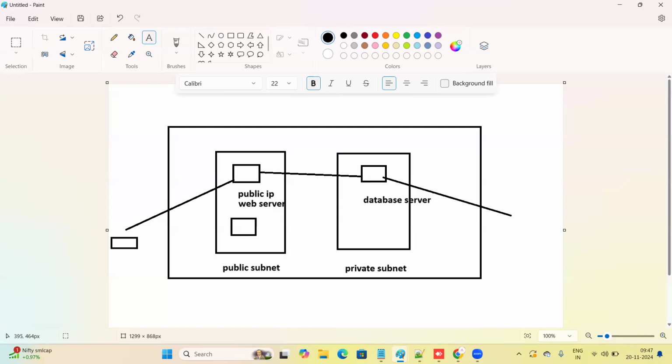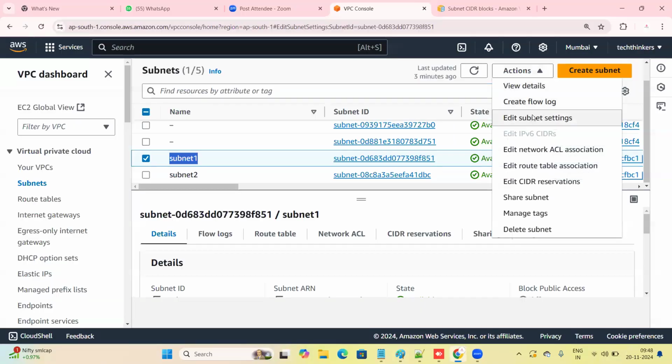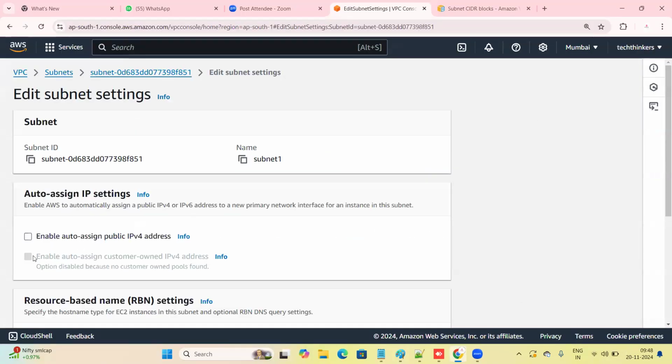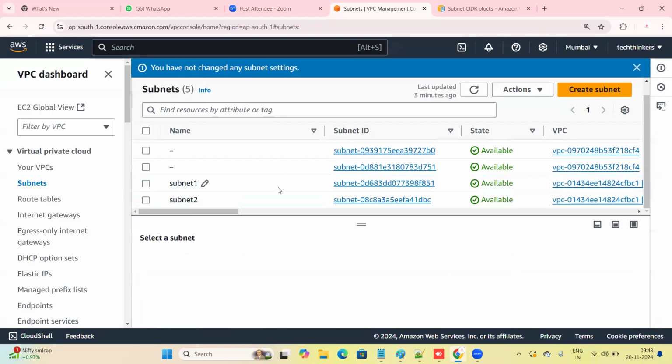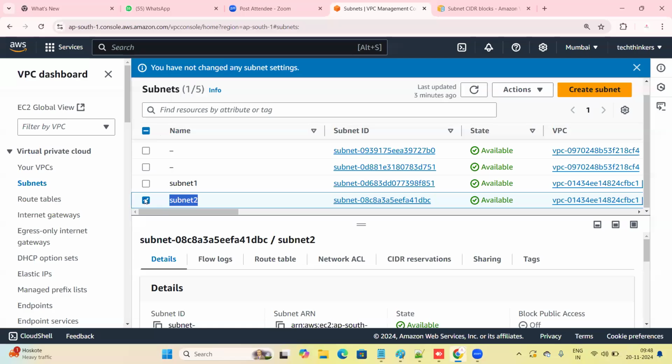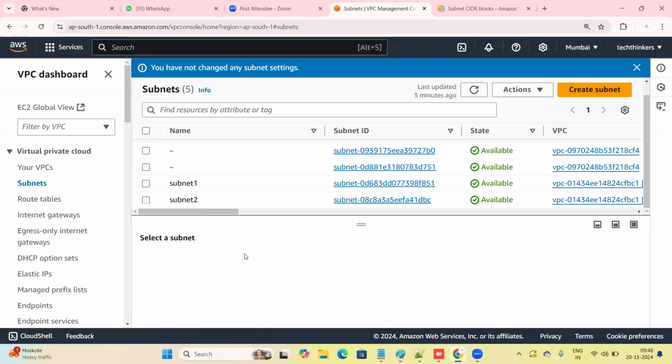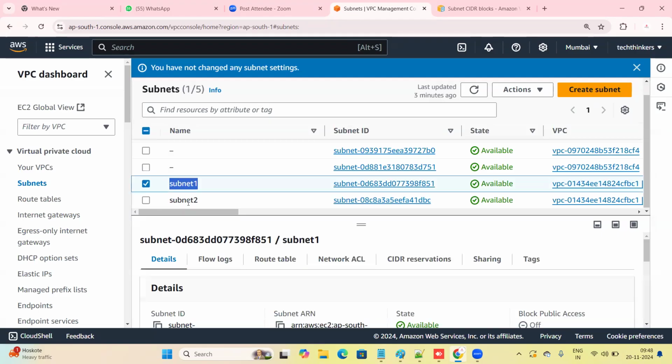How are we making the subnet public? We are just selecting the subnet, going to actions, edit subnet settings. By default, it is disabled. We are enabling the auto assign IPv4. I'm saving it. So from now onwards, if you create any server in subnet 1, the public IP will be enabled. And now if you go ahead and create any server in subnet 2, public IP will not be assigned. That's the reason why we are differentiating that this subnet is public and this subnet is private.